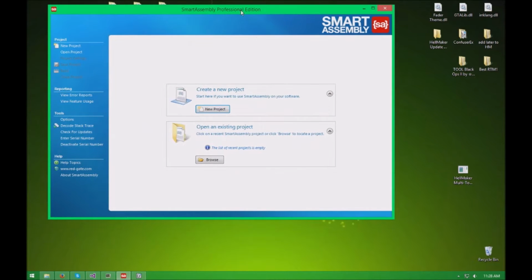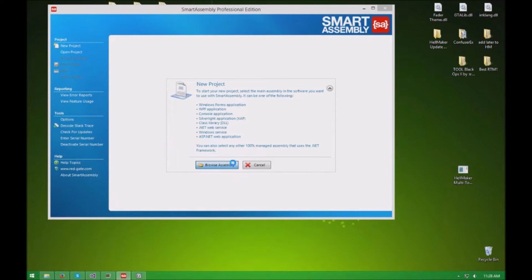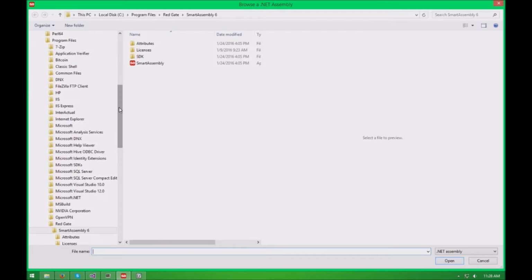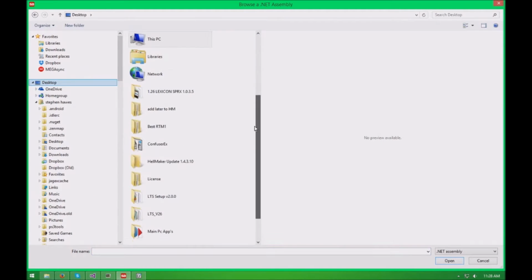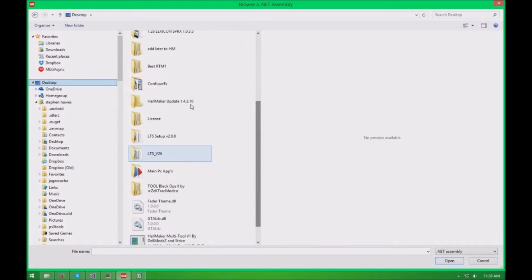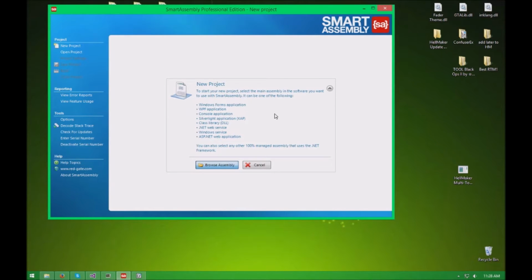The first encryption method we're going to go through is a basic SmartAssembly encryption. Basically, you just want to click new project, browse assembly. It's going to bring up your Explorer. You want to go to your desktop where you pasted the new version, wherever it's at. There it is. That one. Go ahead and click open. Now it's going to take a few seconds for it to read the file and make sure it's all there.